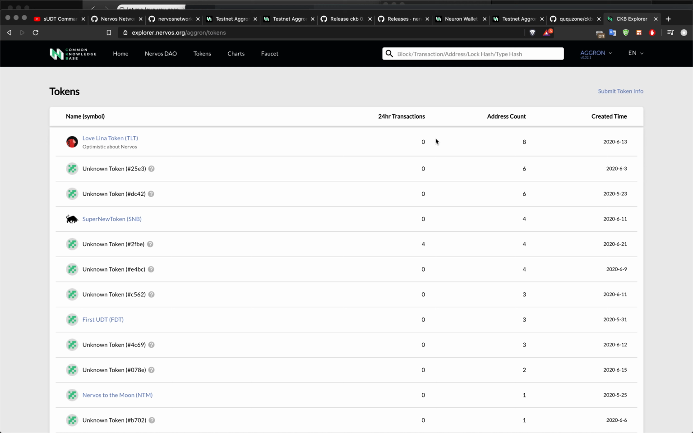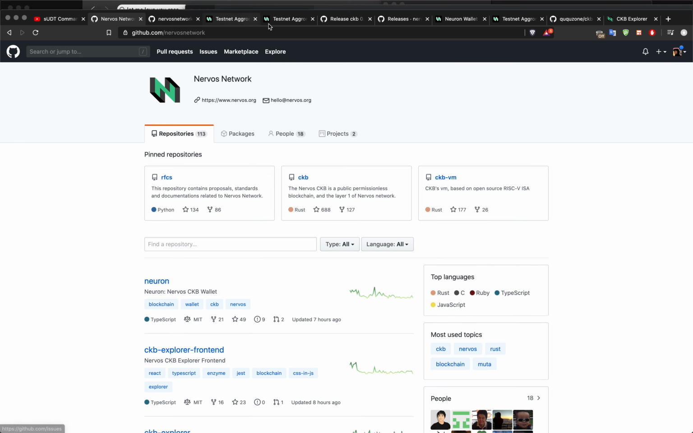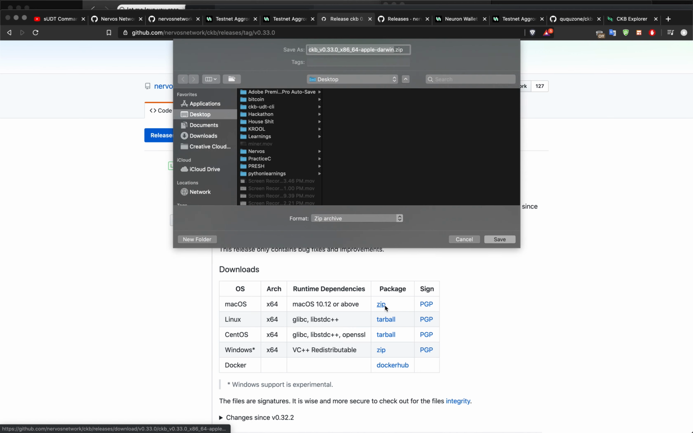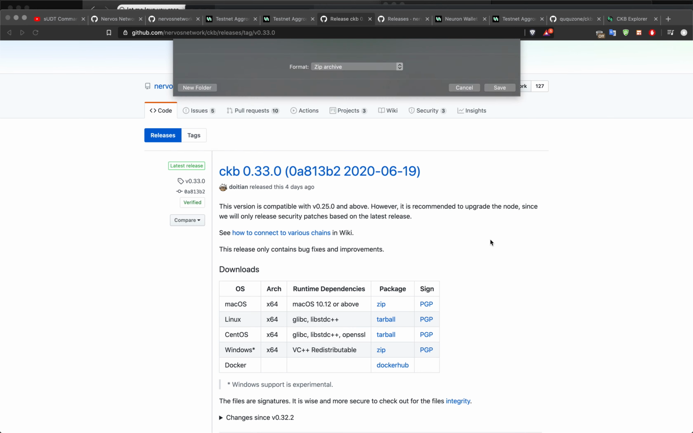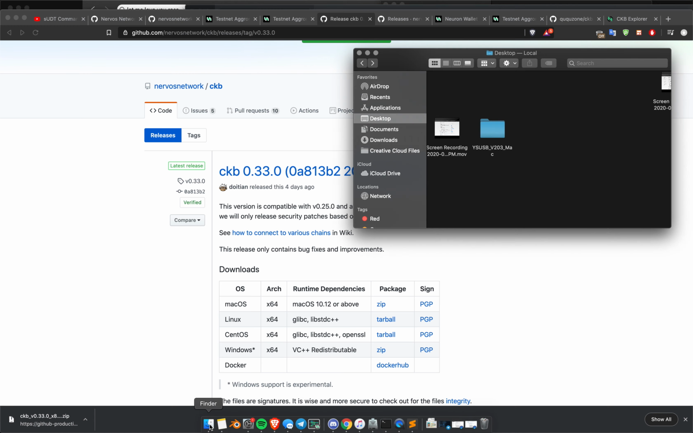There are a couple of prerequisites that I'll link in the description below. You need a couple of things to get up and running. One of them is to download the CKB release. I downloaded CKB version 33.0. The other thing you're going to need for CKB-UDT-CLI is to install Golang, and I'll have that linked below too.